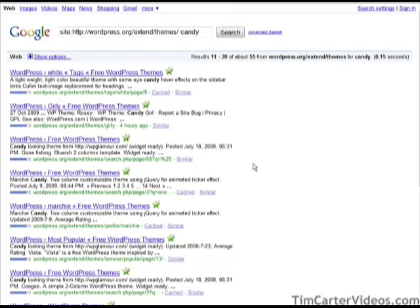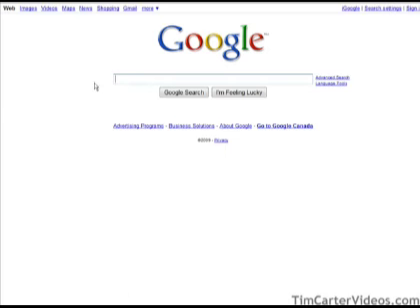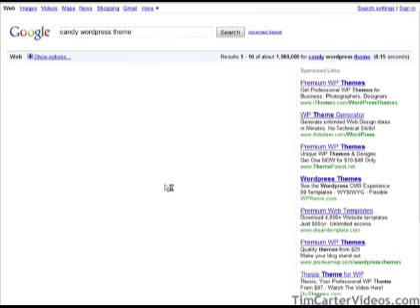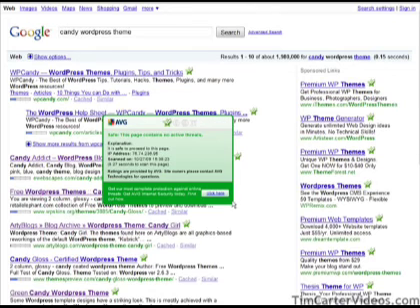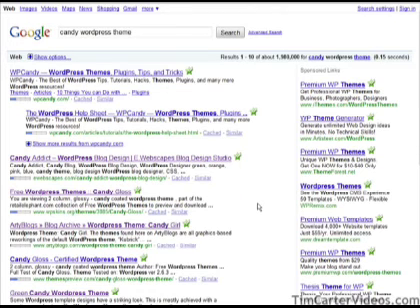Now there's one more thing you can do, and that's do a regular Google search. So just go to google.com and you can search in there. Then in here we'll put Candy WordPress theme or something like that. Just put in your keyword and WordPress theme or free WordPress theme. There's several ways you can search it. Google search and then see what you can find in here. So those are all ways that you can find themes for your blog.